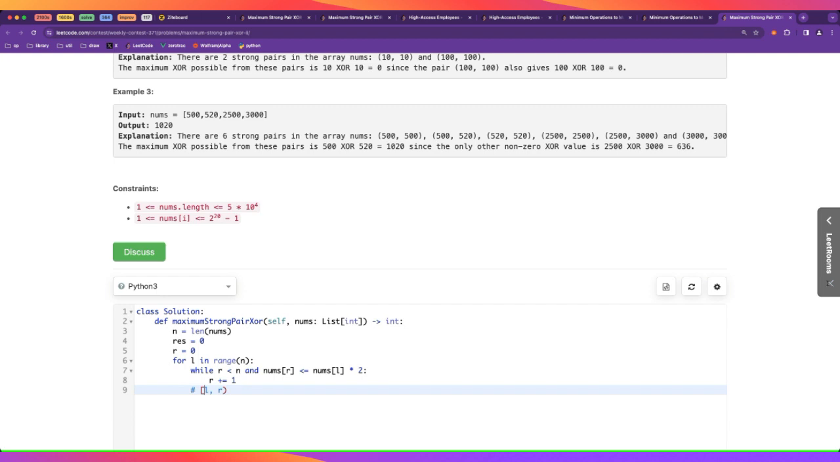However, we need to find the best one, but we cannot iterate over them, because then we're again going to have a quadratic algorithm. So maybe we can add those elements into a data structure that, given nums of L, where the data structure contains all the elements that can be paired with nums of L, can give us the best, the maximum XOR. So how would that look? That would look like this.